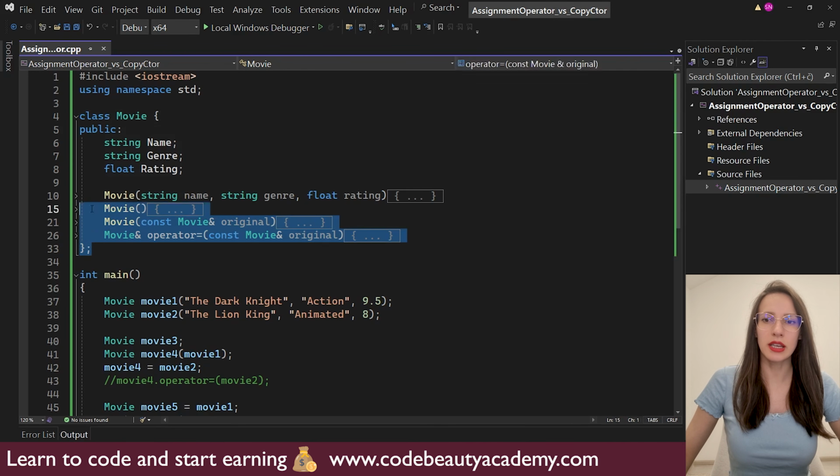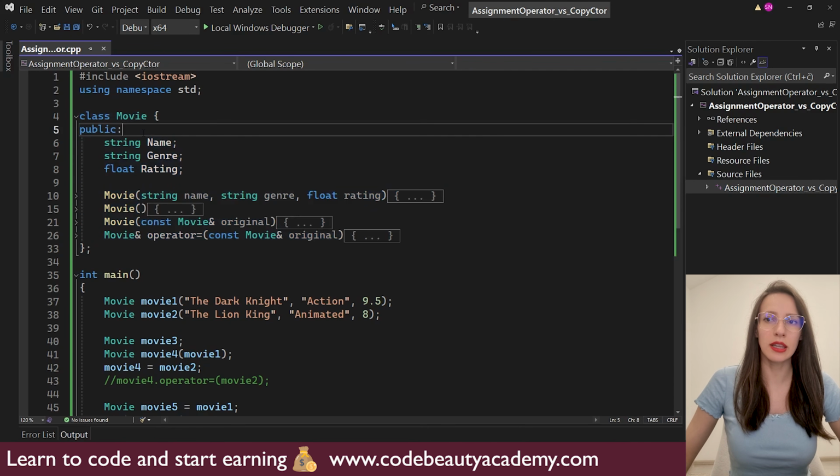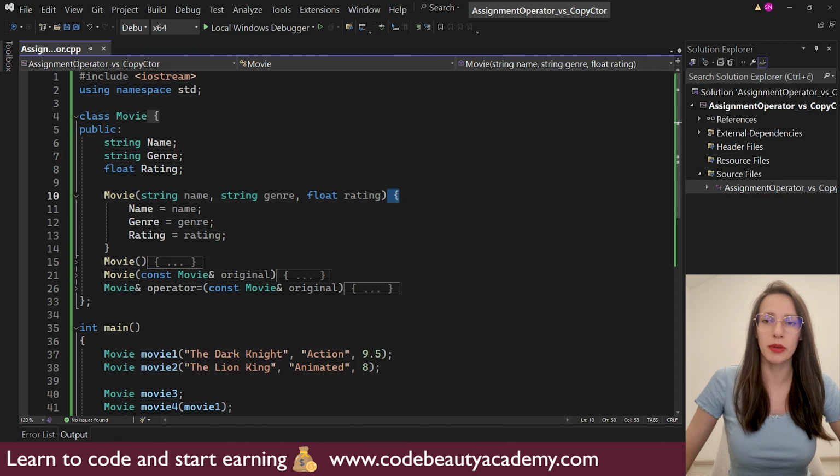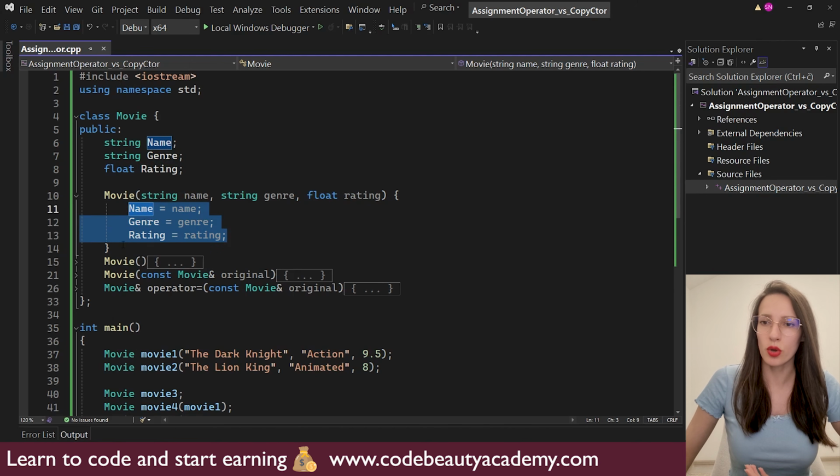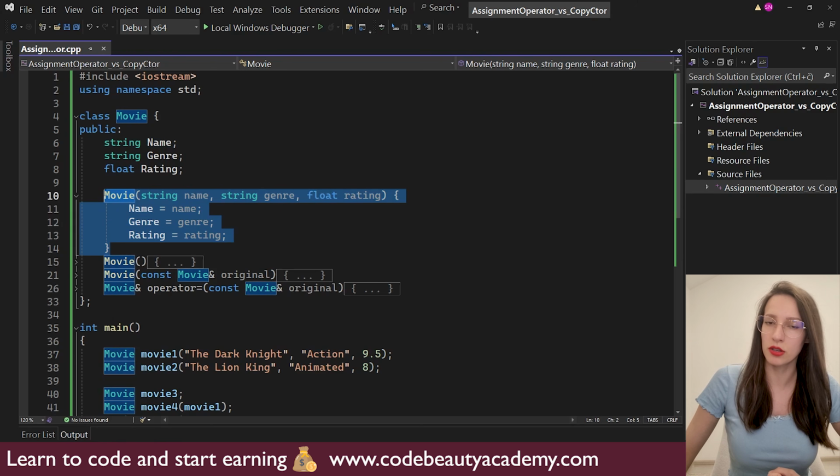So I have created a class called movie, and it has 3 public properties. Those are name, genre, and rating. I have also created one parameterized constructor, that is this constructor here. So it receives 3 parameters, name, genre, and rating, and then based on those 3 parameters, I am constructing or initializing that movie. So this here is parameterized constructor.